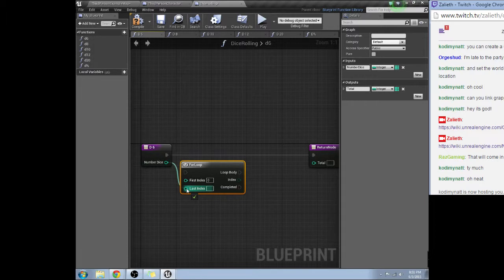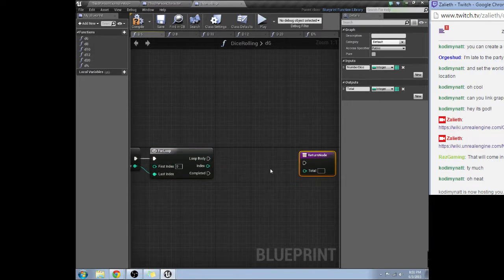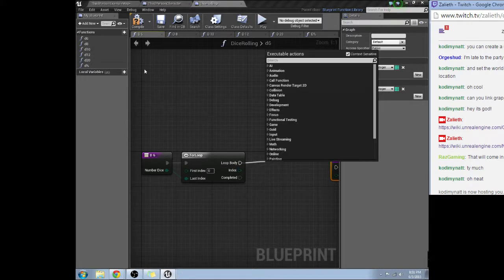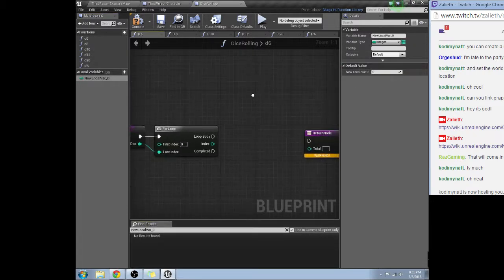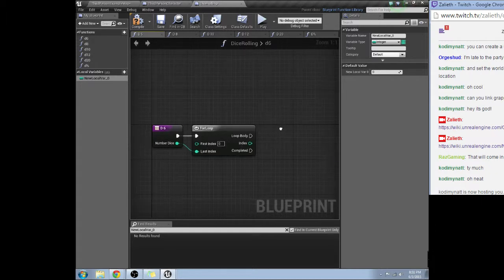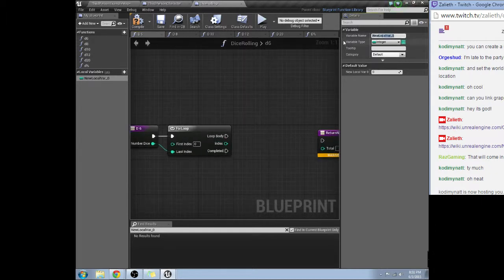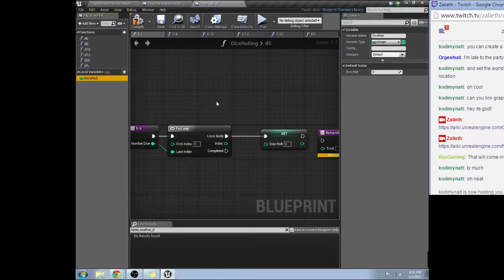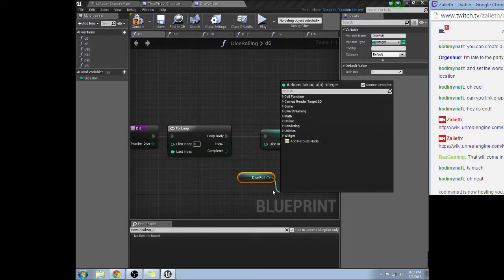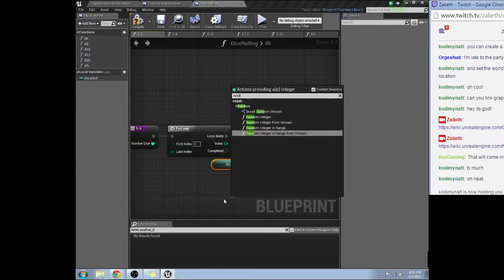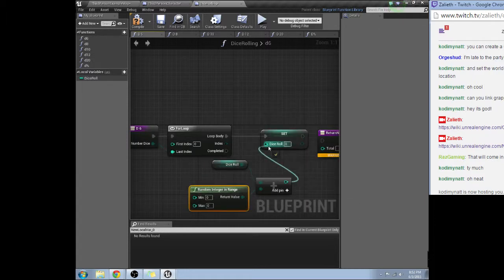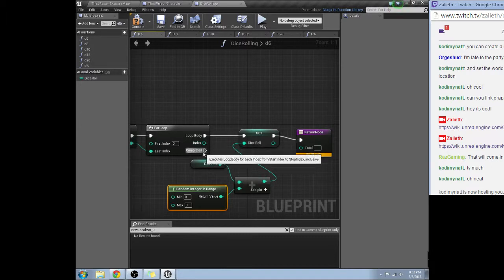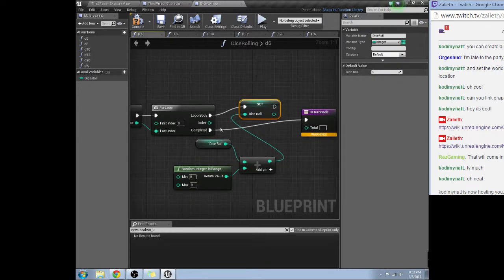This will be the last index. Let's see, I need a local variable. This is really important, you do need a local variable for this, but the local variable is going to end up being added to other stuff. Dice roll, loop body, set dice roll as this plus random int in range. This actually needs to be the completed, not that. And what this is going to be is the dice roll.